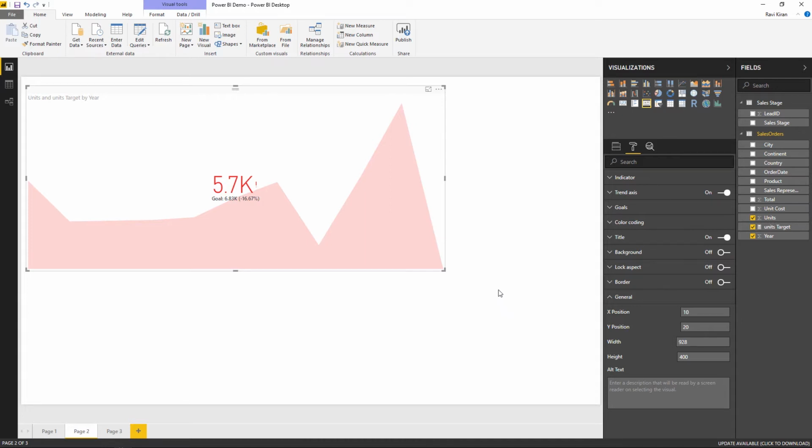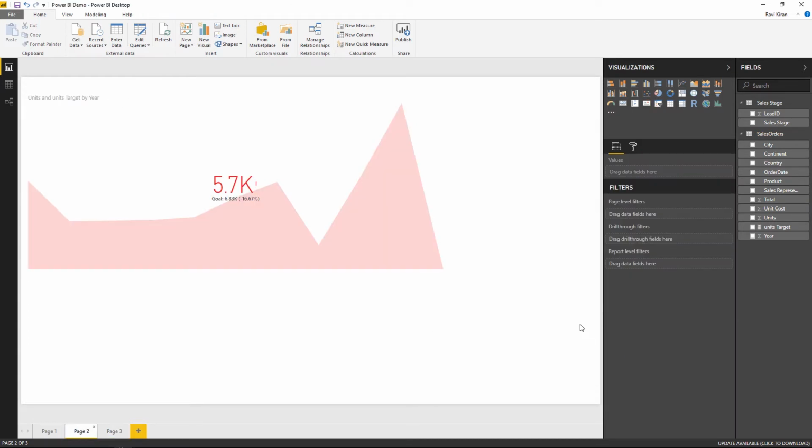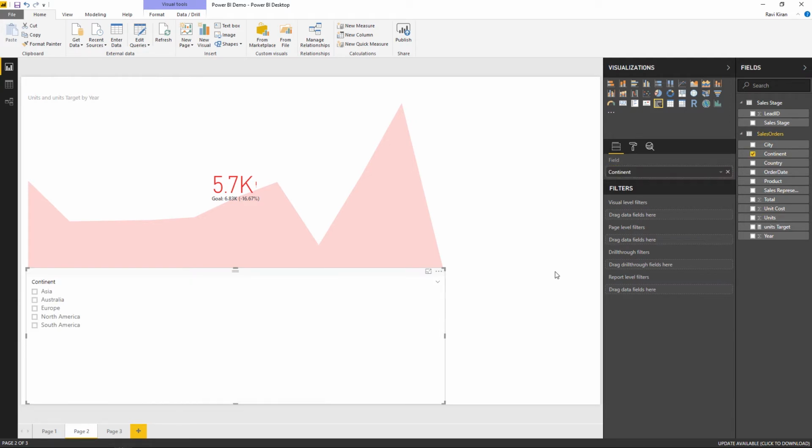Next, let's talk about a slicer. So let me go to my page 3, or actually I will do it in page 2 itself, because a slicer is usually used in combination with other charts. So first let me select a slicer, and then you can drag any of the different fields into this field section. So I will drag continent into this field section.